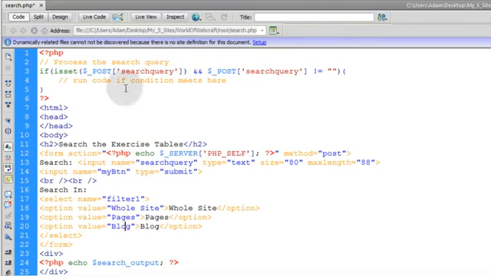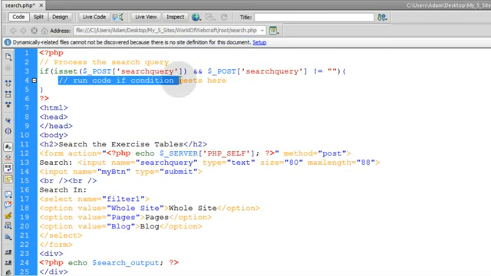Now, with all of this set up, inside of this area here is where we'll evaluate to see if they use the filter or not. Because we'll know if it's whole site. It's going to be whole site by default. We'll see if it's not whole site, then we're going to query the database differently. Okay, I'll show you how to do that.